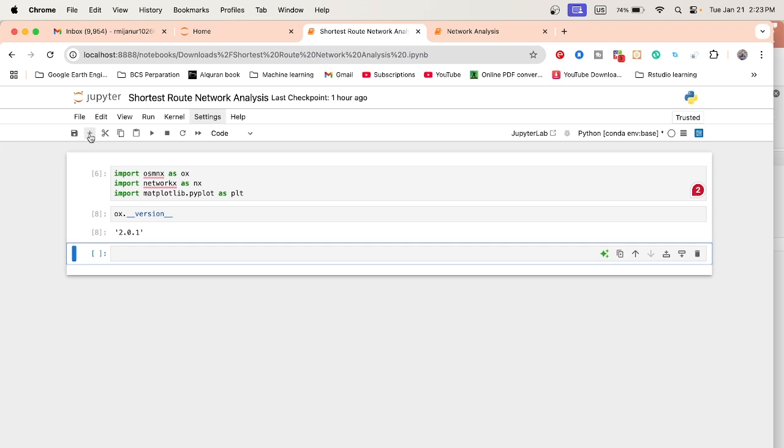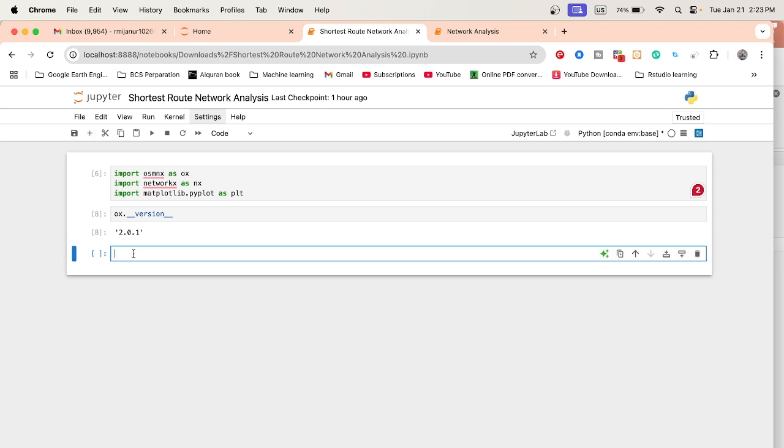In this new cell, first of all, I define my location or boundary. How can I define the location or boundary? For that, just take a variable. Suppose I put the variable name as place, and I define my location. Suppose I want to focus on the Dhaka metropolitan area. So I simply write here Dhaka metropolitan area, then the district name Dhaka, and it's in Bangladesh. So I put here Bangladesh.